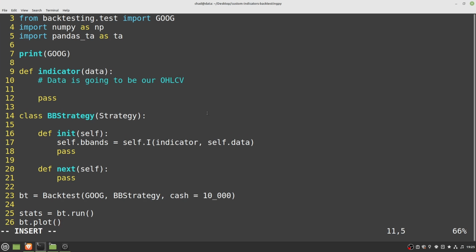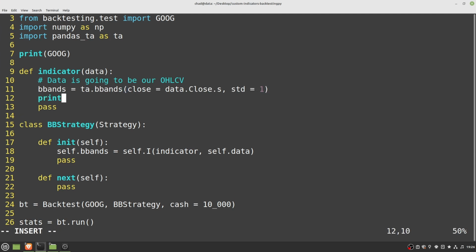Now what I'm going to do here is create the Bollinger Bands using pandas-ta. So I'll say bbands is equal to ta.bbands, close is equal to data.close.s. And I'll set the parameter for the standard deviations equal to 1. That way it trades a bit more often. And let's print out bbands here.